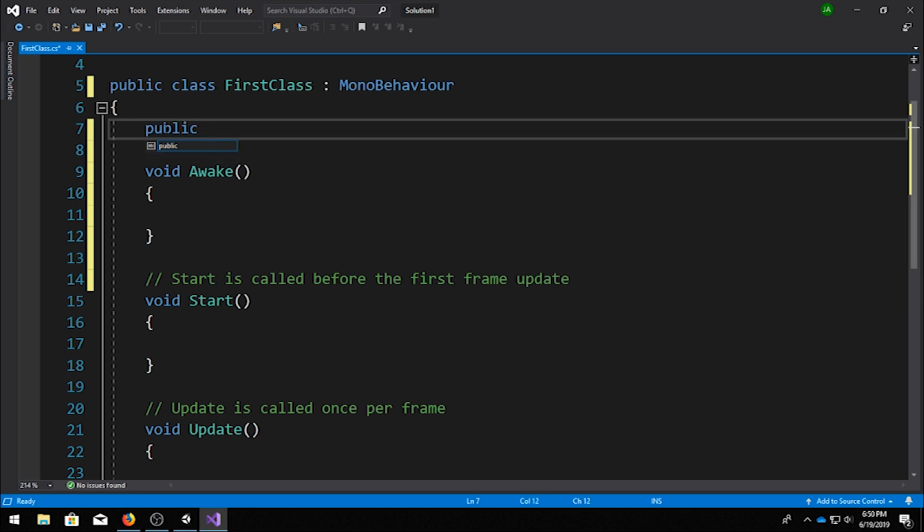We're going to use the public modifier so that it shows up in Unity's inspector, and so it's available to other scripts. So the first one we're going to use is the type int. This is for whole numbers, essentially. Numbers without decimals, I mean. So public int, we have to give it a name. The name is the identifier.